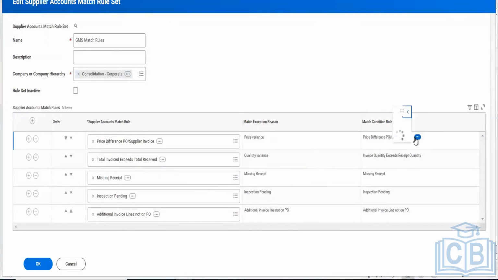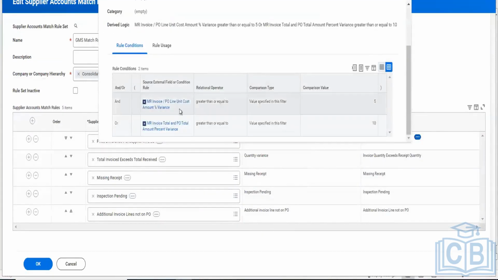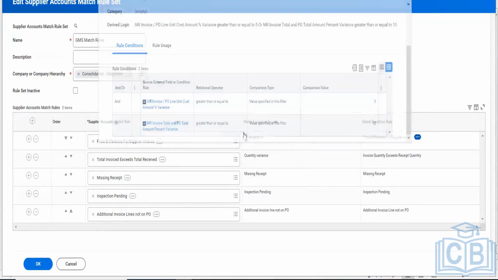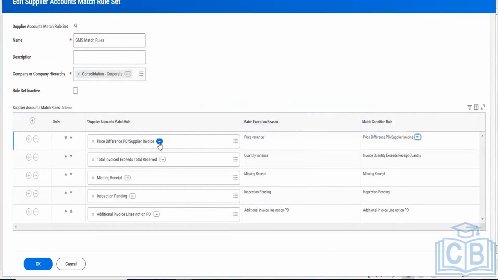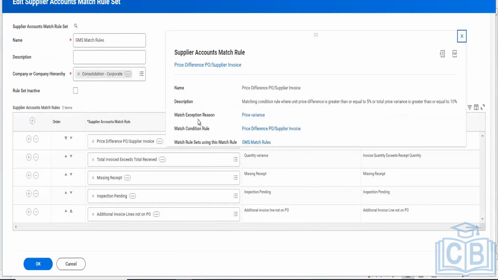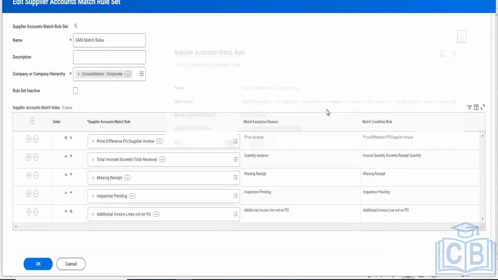Then we have condition rule, also price difference PO. This is the condition: maximum retail invoice PO line unit cost amount variance is greater than 5% or invoice total in PO total amount percent variance is 10%. In that case, it should be this price difference. Pure supply invoice match exception reason is price variance. Condition rule name is this. Matching rule set is this JMS match rule, which is here. And then it will say it's not match because of this reason here.